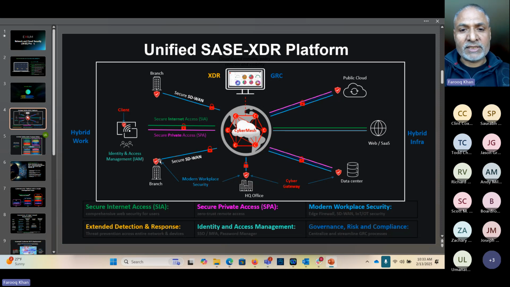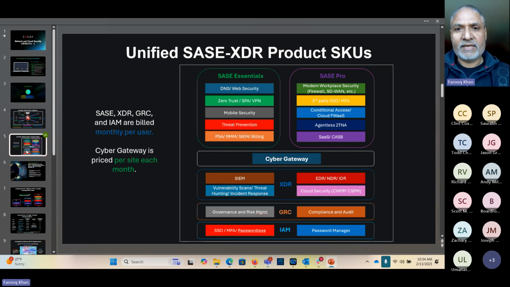It will also provide site-to-site connectivity. If I deploy a Cyber Gateway here and one over here, then these locations can communicate with each other. And if I deploy Cyber Gateways like this, I can access the private and public cloud resources and data center, all through the cyber mesh. So this is what modern workplace security is. There will be a lot around the cyber gateways. The cyber gateway is the enabler, the engine that will be powering this modern workplace security, firewall replacement, SD-WAN, and more.